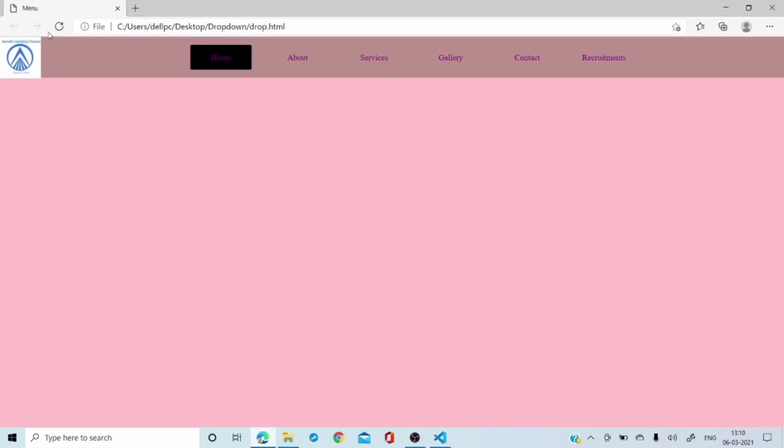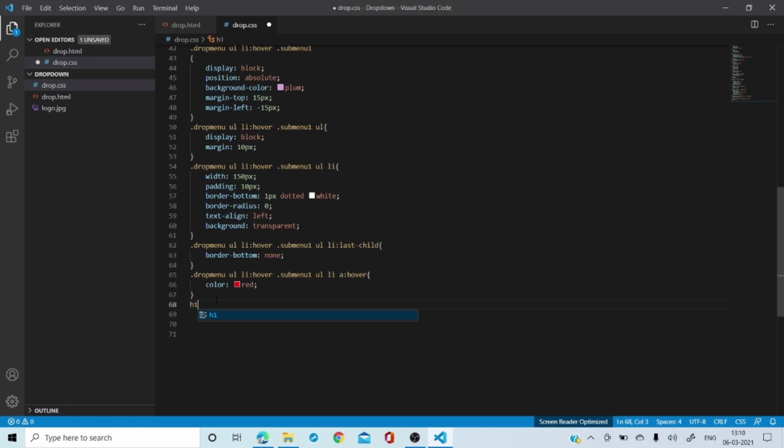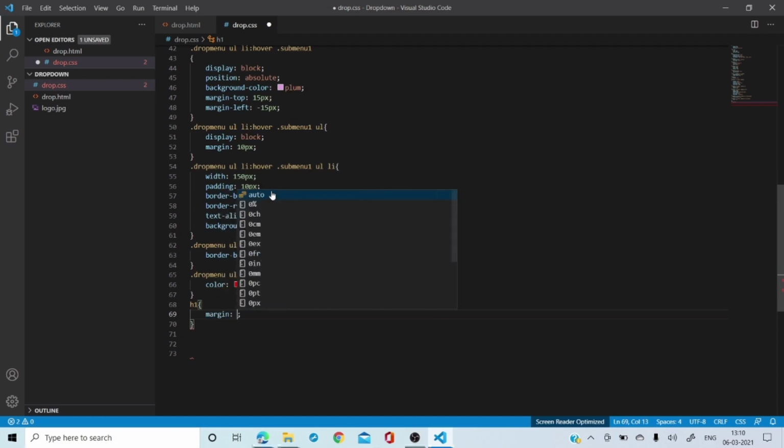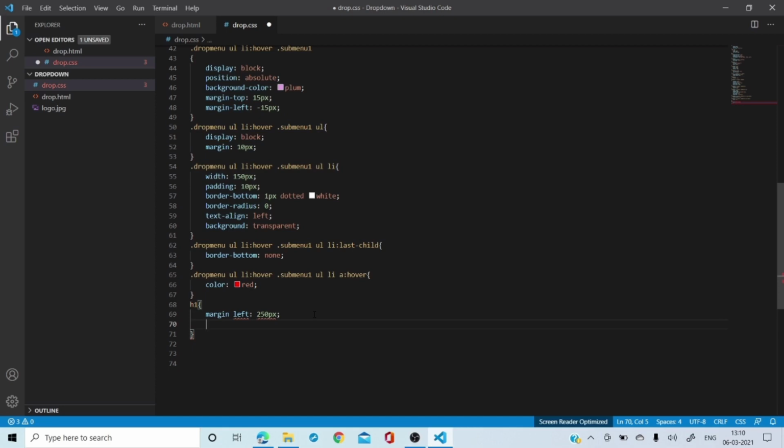See this. So you have here Arush coaching classes. I'm going to put H1 curly bracket. I'm going to say the margin left, that is the first thing, which is like 250 pixels. Okay, this is the first thing which I've done.